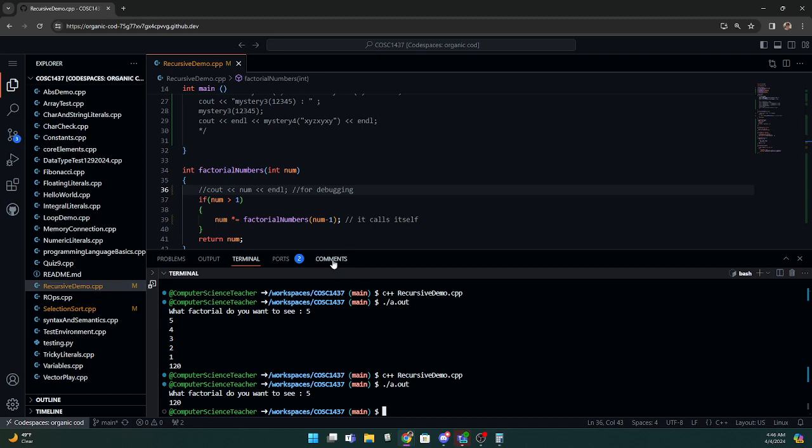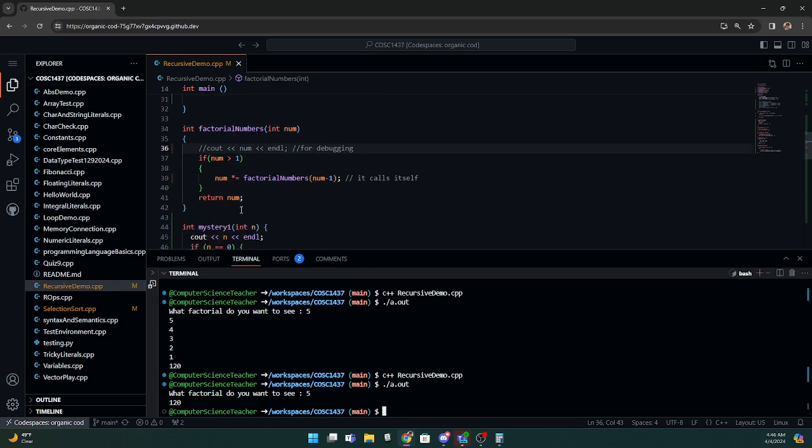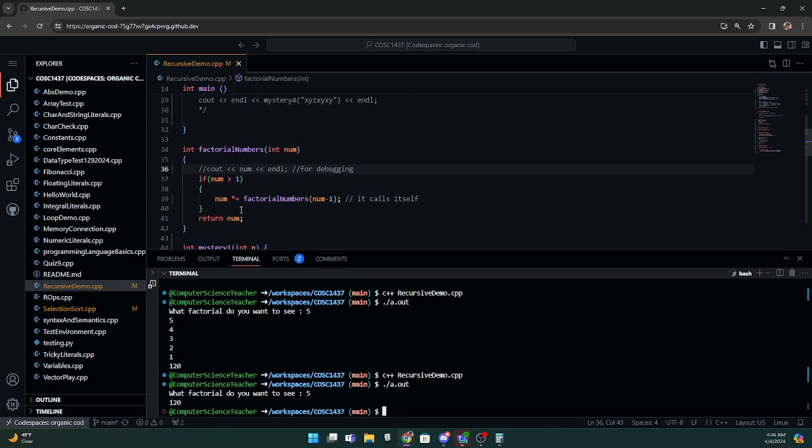Alright, so what happens is, just to clarify this one more time, every time it passes in the number minus 1, it multiplies the number that's returned by that value. So it continues to multiply it until it gets to the base case. The base case is the case we've set up in this conditional statement to ensure that it doesn't continue to run infinitely. Without a base case, recursion is fairly meaningless.